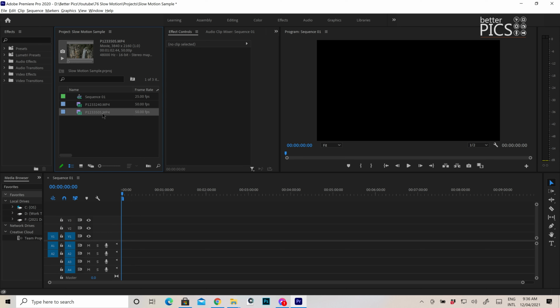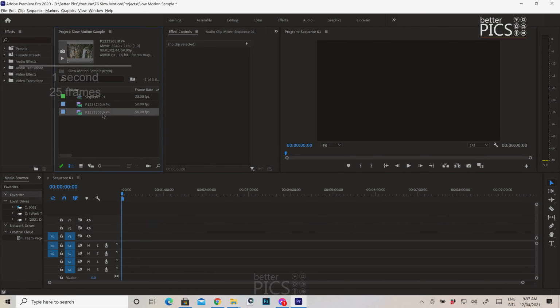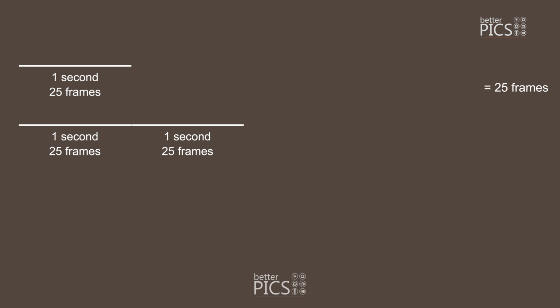So you can see that the clips that I have are at 50 frames per second, and the sequence that I've set up is at 25 frames per second. So the way that slow motion works is we have 50 frames per second, and we're going to distribute those onto a timeline at 25 frames per second, which means that 50 frames per second is not going to take up a second, it's actually going to take up 2 seconds, because those frames will be distributed over that 2 seconds, playing back at 25 frames per second.